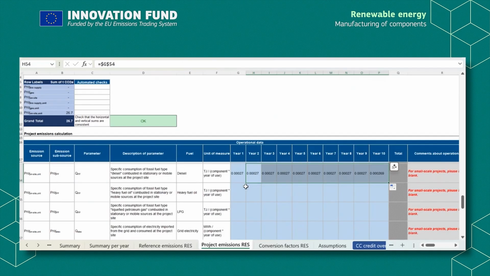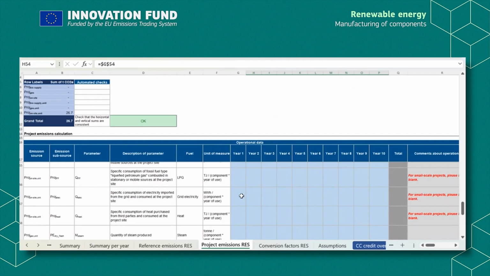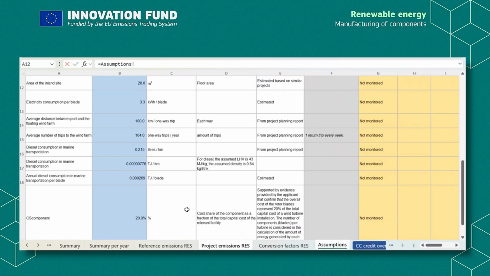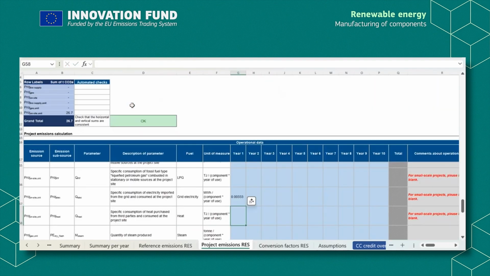of activities. In row 57, I will calculate the amount of electricity imported from the grid and consumed at the inland base. I will divide the electricity consumption in kilowatt-hours per blade by 1000, converting it to megawatt-hours. I estimated this value based on the size of the wind farm, the area of my inland base, and energy use benchmarks per floor area. I will again replicate the calculation for the other years.